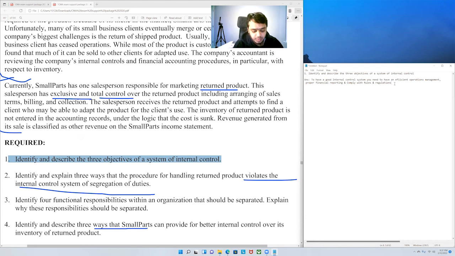Now you can also say that the objective of a good internal control system is to give assurance to the stakeholders. Now, who are the stakeholders? All people who are participating in the organization or have an interest in the organization. Stakeholders.